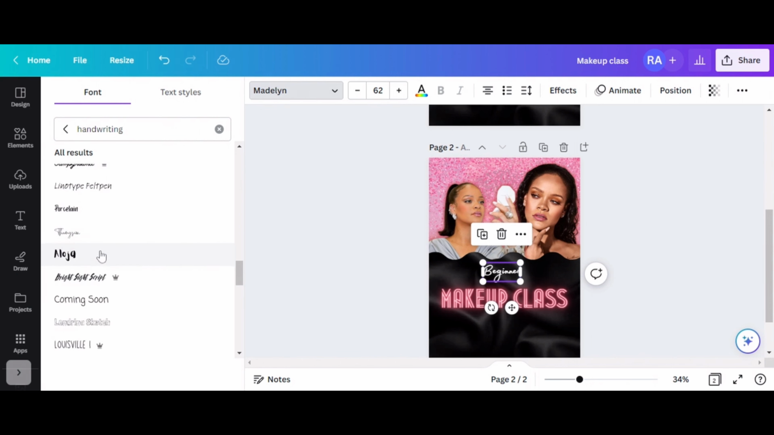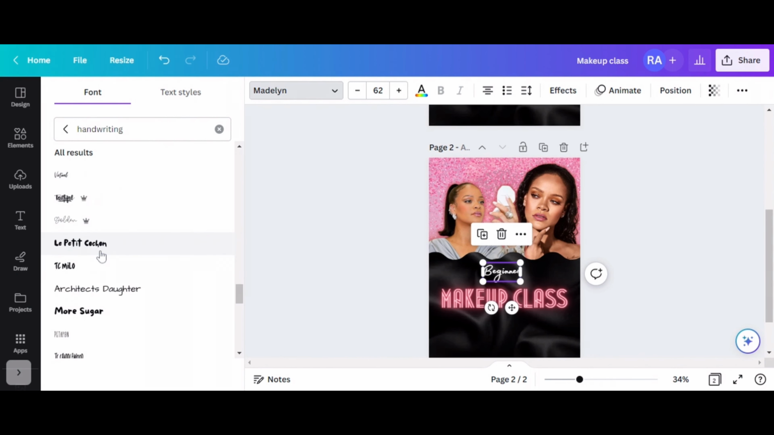So for this, it's literally just playing around with it, seeing what works, seeing what you think complements as well. I know that Canva does have a tool that can suggest fonts that you can use that complement each other. So I'll leave a link for you to check that out as well.